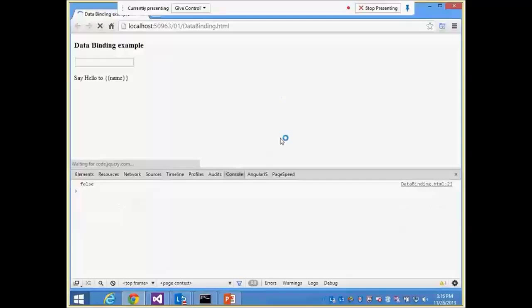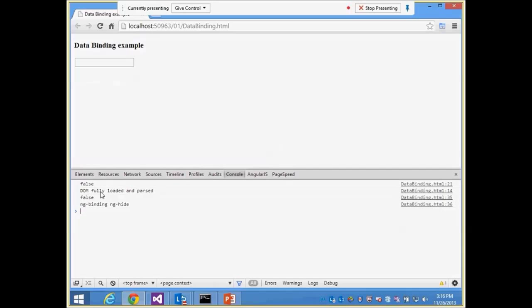I'm just going to do another refresh. So the first one, it says false. Now all the other JavaScripts are getting loaded, downloaded and parsed, and then your DOM fully loaded and parsed event gets fired. After that, Angular kicks in, and look at that, it's still saying false, so it doesn't have the ng-cloak attribute on it. And then at the end it says Angular has added those two classes for us. That is what hides that p element.